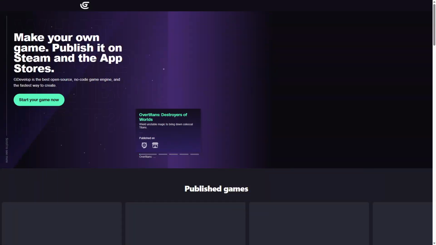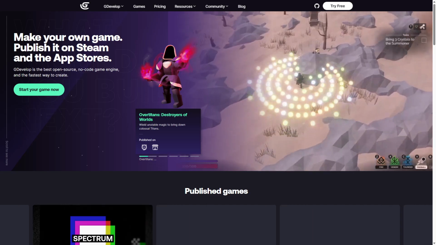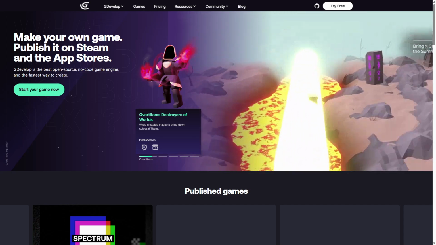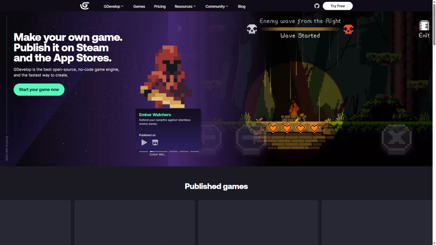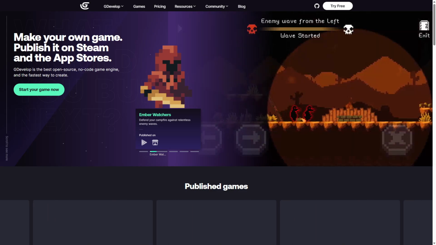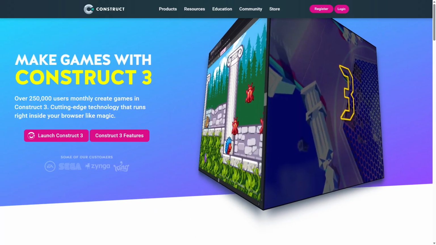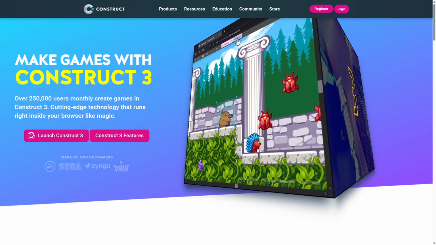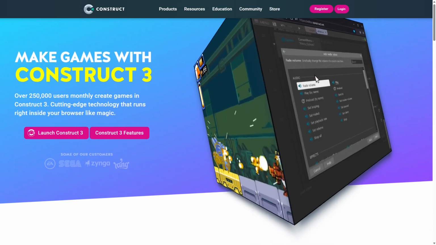Construct 3 and GDevelop are no-code game engines designed for easy game creation. The core difference lies in Construct 3's polished subscription-based platform with extensive features versus GDevelop's open source, free software with a strong community focus. Construct 3 is a browser-based no-code game engine that allows users to create 2D games visually through drag and drop and event sheets.